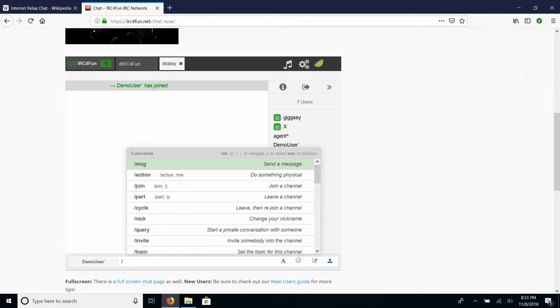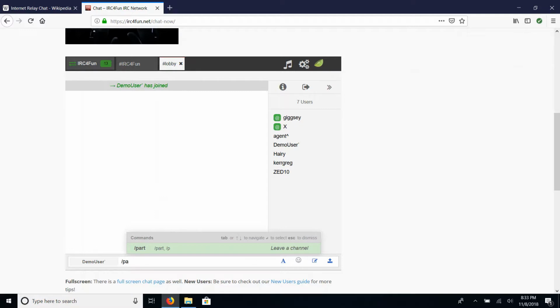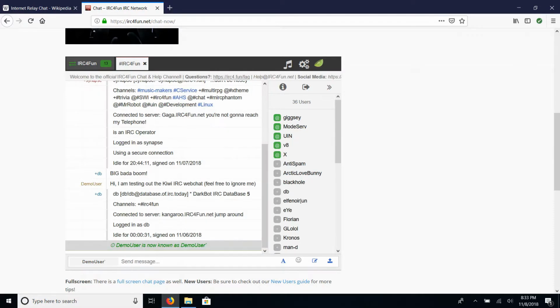Say I want to leave, I could type /part #lobby, and then I leave the lobby. So those are going to be the general basics. Once you get on IRC for Fun, you could obviously ask us for more help, and we'd be more than willing to provide that help to you.